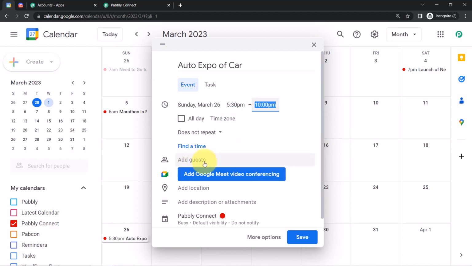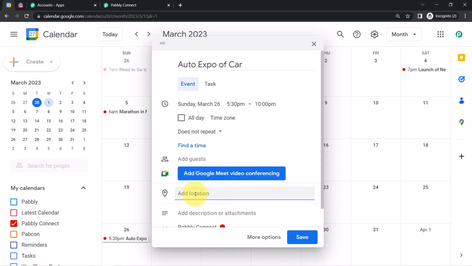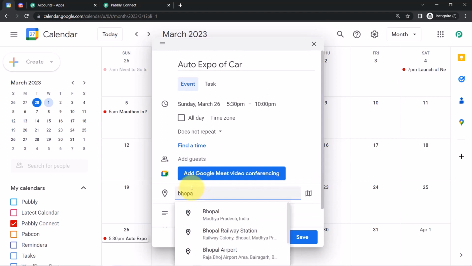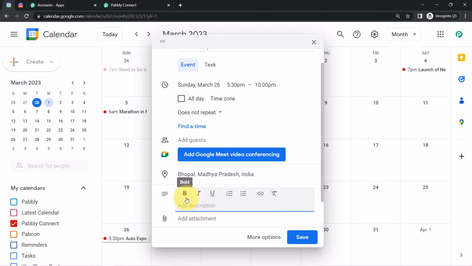Asking for add guest. Well, this is an online event, so I'm not going to fill these details. Asking for the location, so let me add any random location, that is Bhopal. Add description: conducting an auto expo where you can register and book your booth. Just a random description.